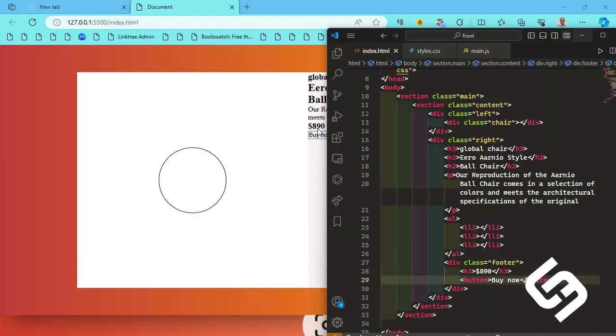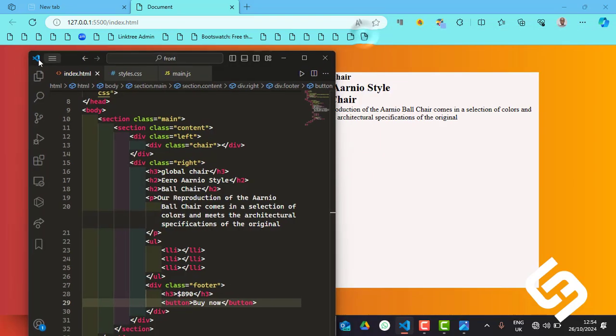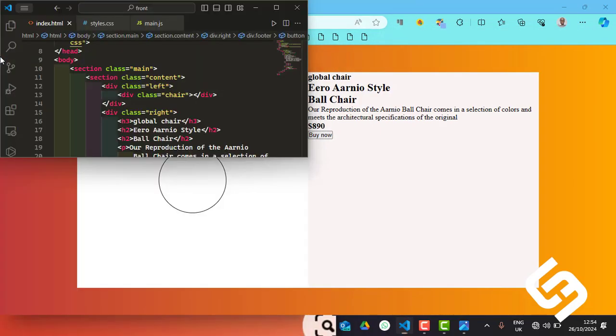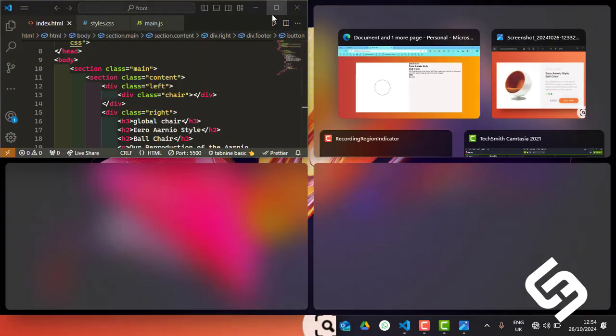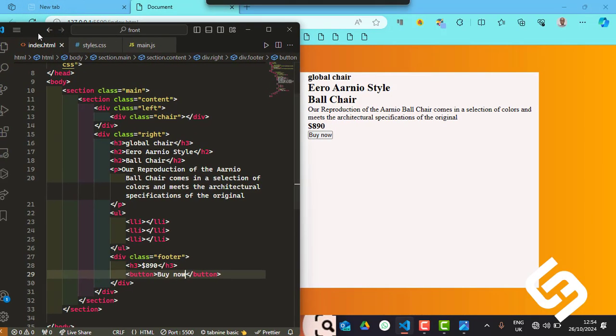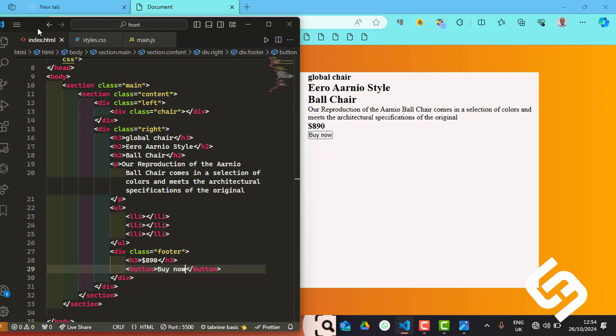So I'm going to move my code editor to this side. I don't want that. I just want it to be on this side. Yep. So I want my code editor to be on this side, and I will be able to see what I'm actually working on while I'm working on it. So let's start. The first thing is, let us target right, and then we want this to be in the middle.